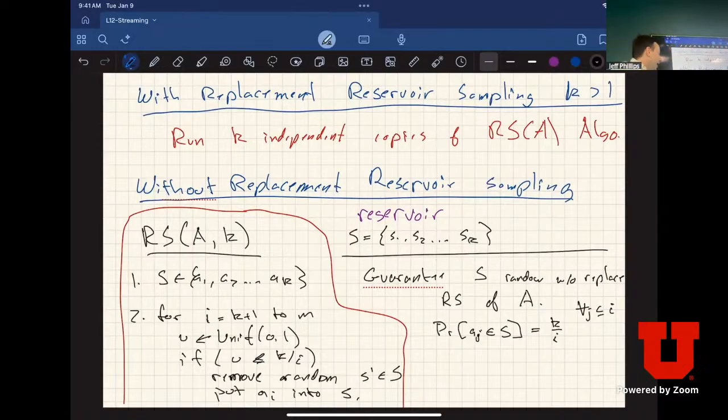And you can see that at the ith step, this will be true, with basically roughly the same inductive argument. It's a little bit more complicated because you have to factor in K and the probability something's removed, but hopefully you believe me that's true at this point. Okay, so this also is a very simple, easy to implement algorithm and gives you the without replacement version of reservoir sampling.